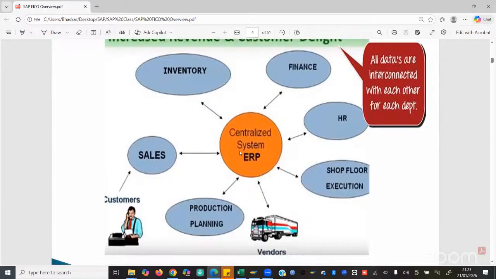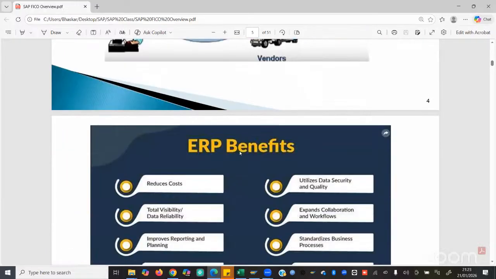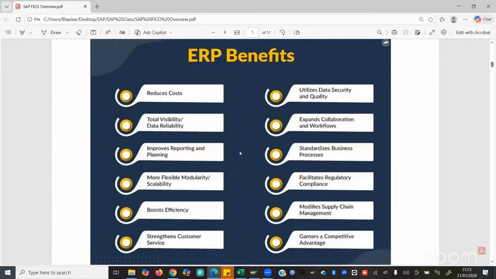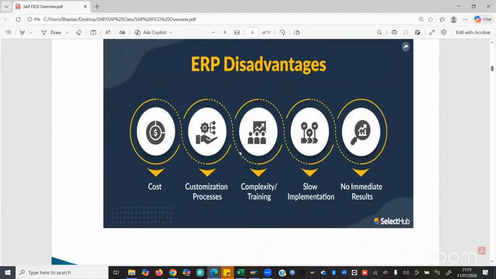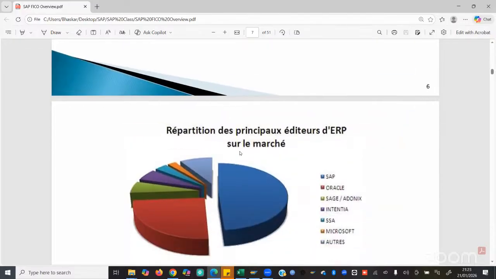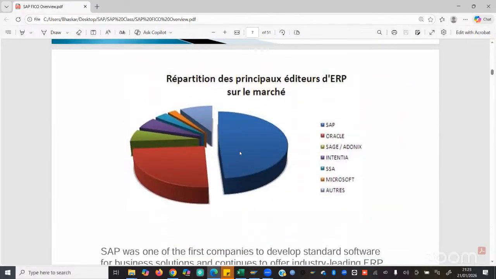So, the ERP benefits, we don't want to spend that much time on. So the ERP discount.